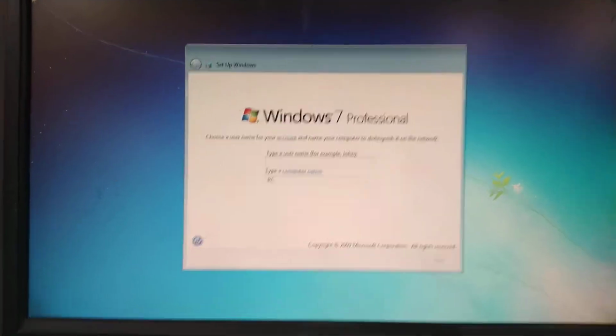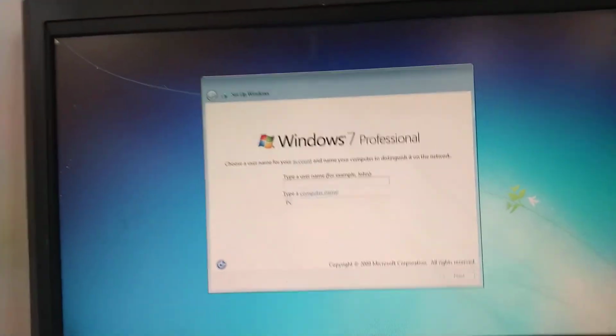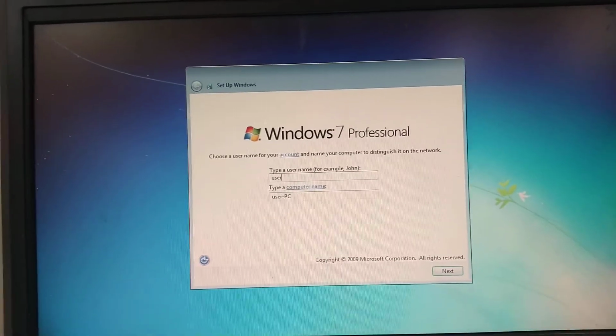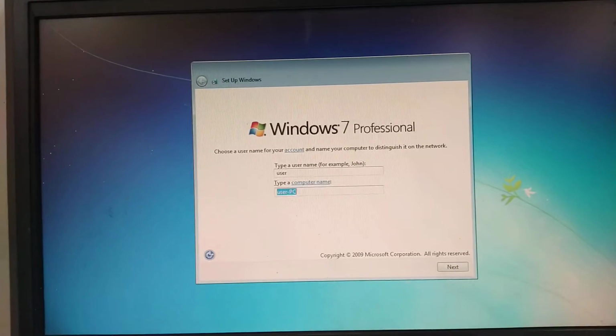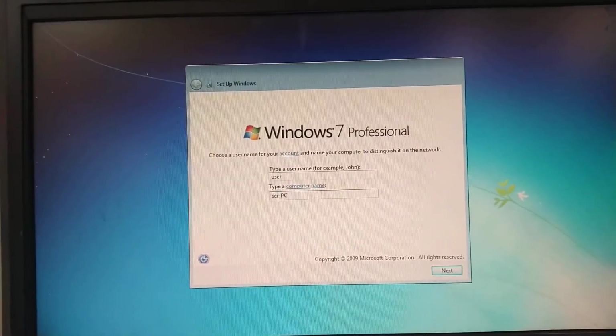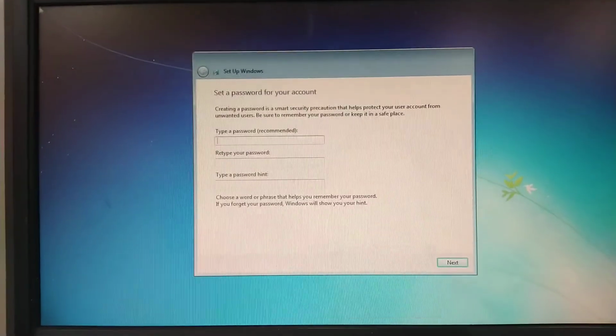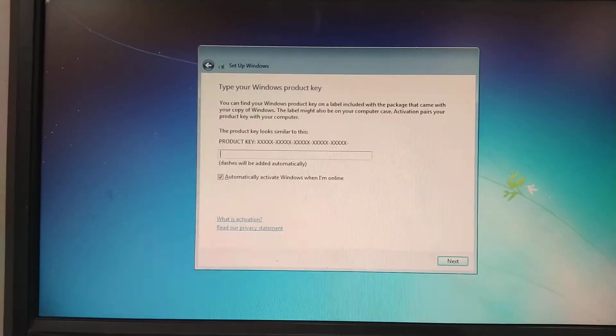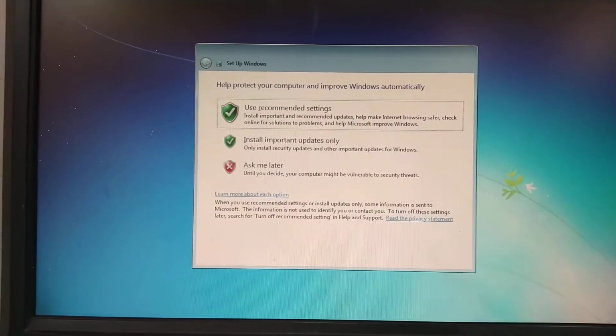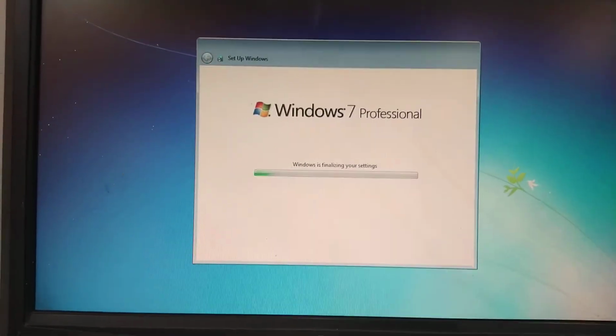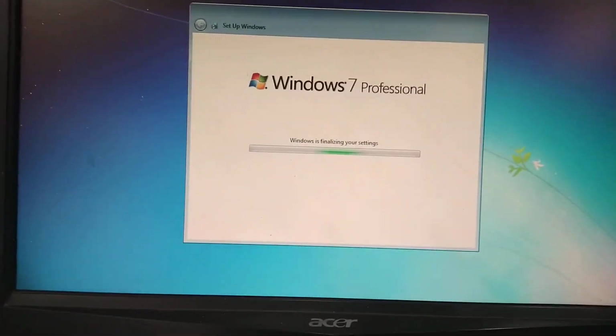Yeah, so now it's asking for the username. So type a user name, and since we just want to keep it as a PC, click on next. Password we don't want to give right now. Click on next. Product key will activate later, and then go for recommended settings and finalize your things.